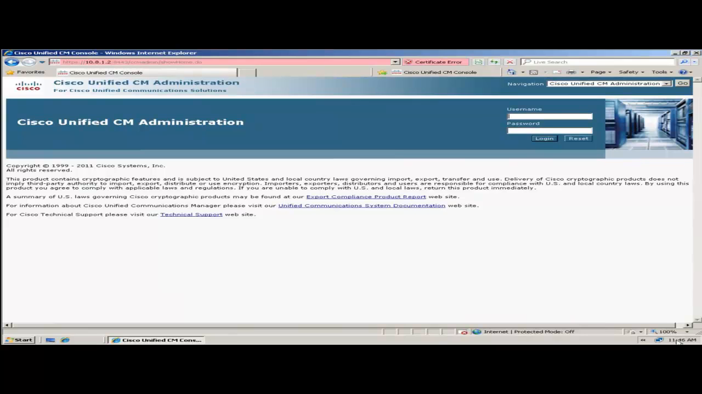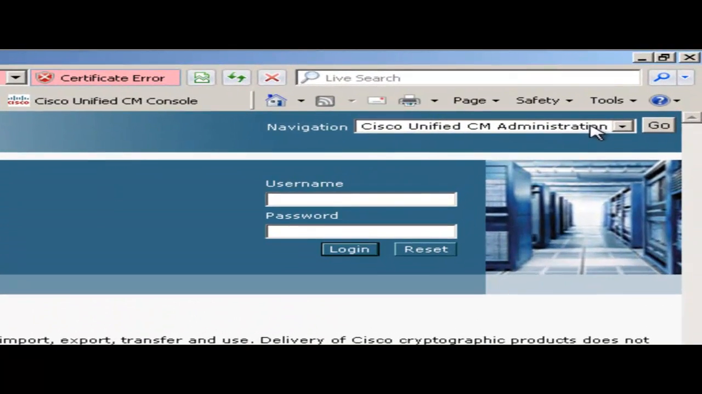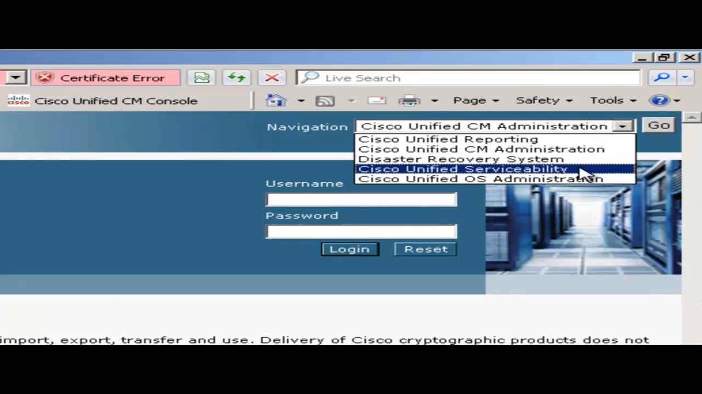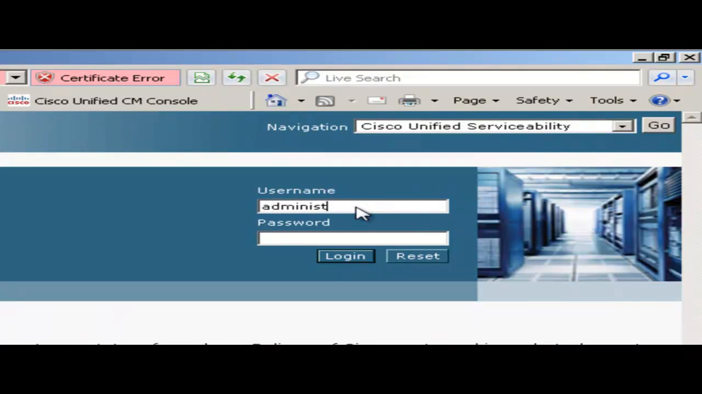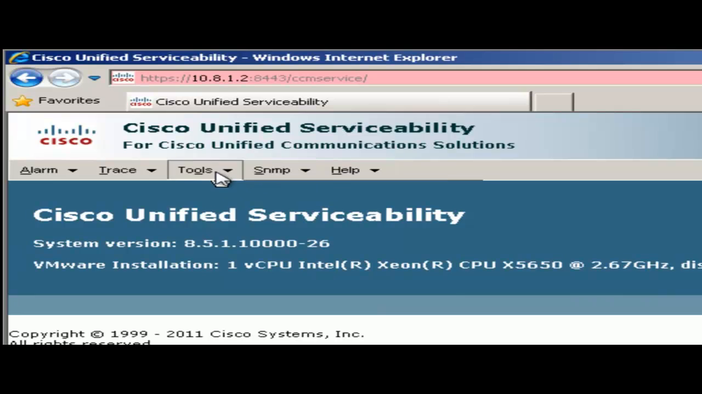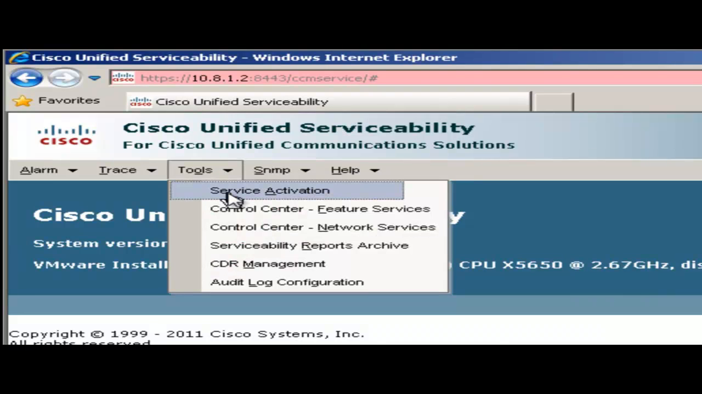The first thing I'm going to do is turn up a couple services on Communications Manager that CUEAC needs in order to communicate with it. So for that, I will go to the serviceability page and log in. Now I'll go to the Tools Service Activation page.